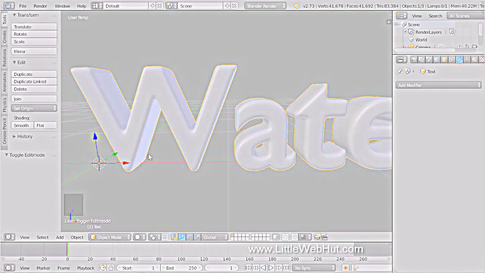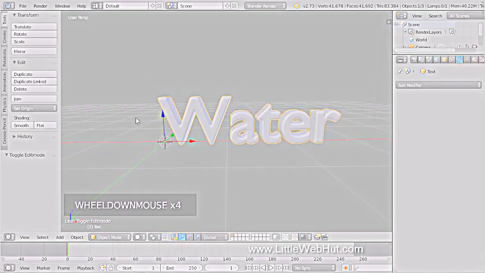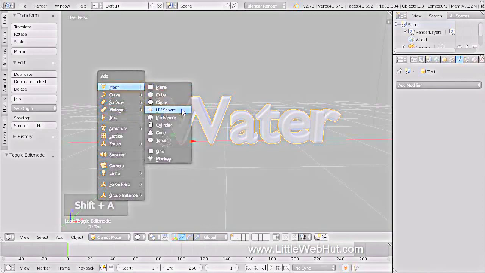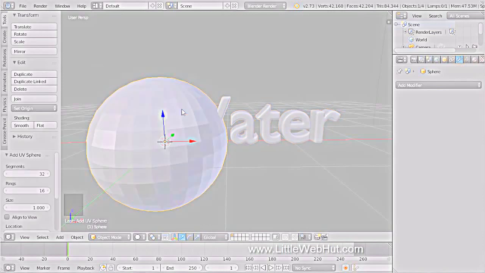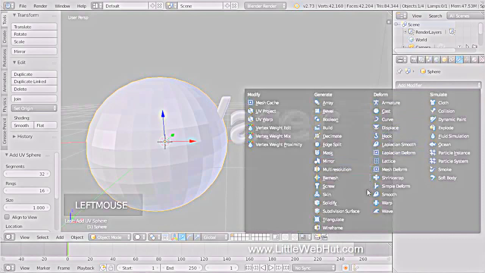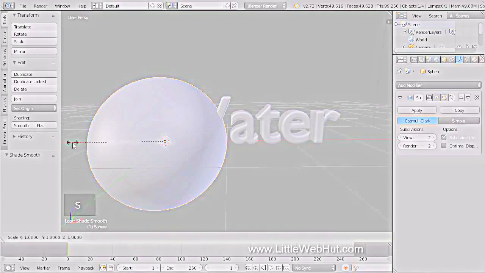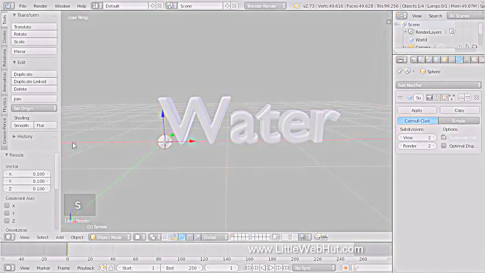Now let's set up the ball that will be moving through the text. So press Shift-A and select Mesh and then UV Sphere. Next, we'll add more geometry to the sphere and smooth it out. So click the Add Modifier button and select Subdivision Surface. Set both the View and Render Subdivision values to 2. Then click the Smooth button. Now scale the sphere down in size by pressing S, then 0.1, then Enter.